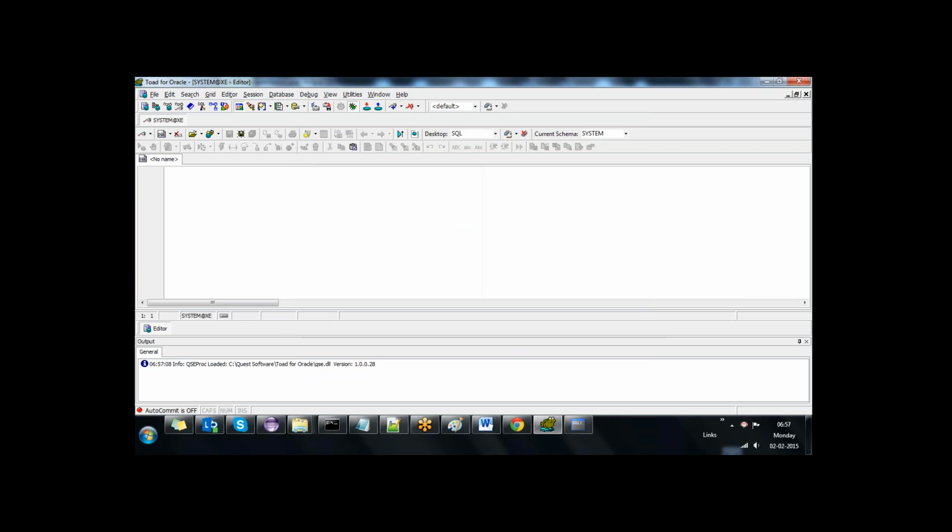Now can someone help me create a table here? Create table, table name EMP. Open the brackets, then the column name, EMP ID, and the column type: number. Are you sure you are going to use number, Oracle number, or integer? I think integer.